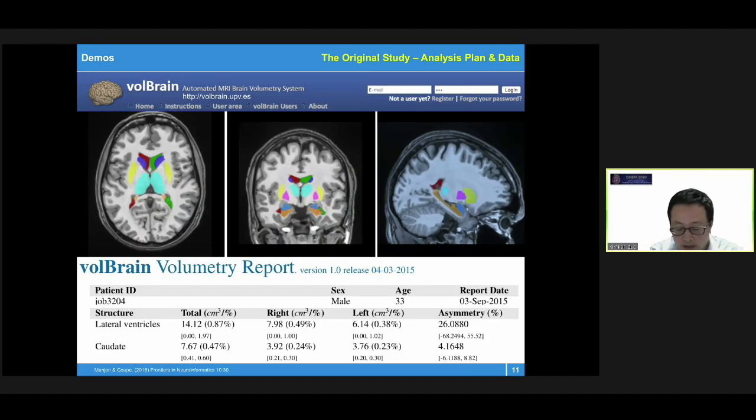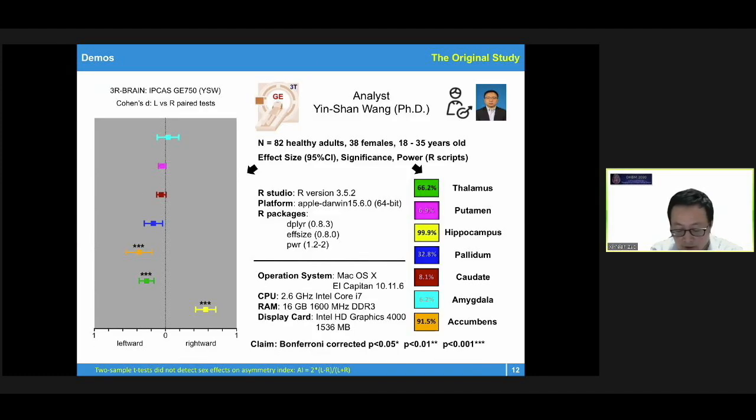Specifically, we employed the online brain segmentation tool, WallBrain, to extract the volumetric measures of the 7 subcortical regions. So this slide gives you an overall picture of the original study.